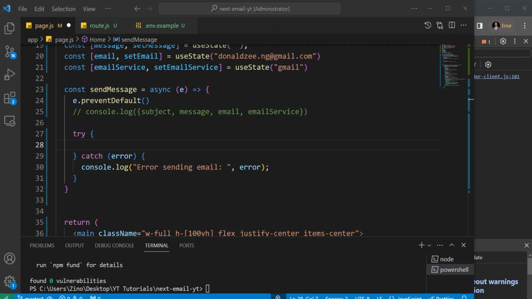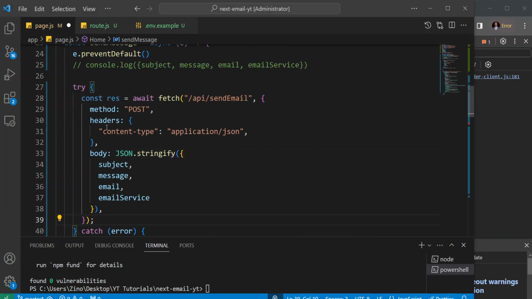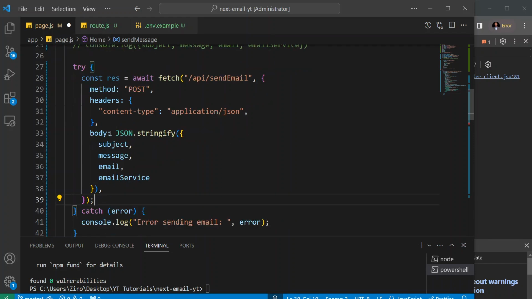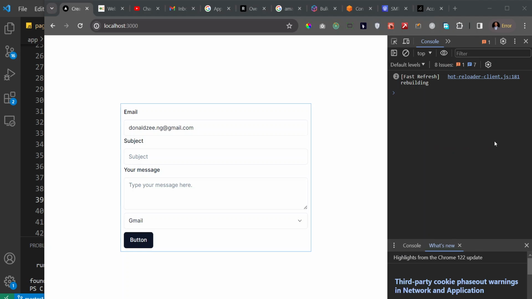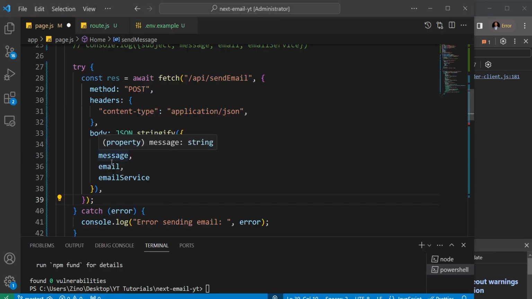let me just bring it in so that I can save time. So in my try block here, I'm just going to say response, and then I'll just await fetch. Now here I'm pointing to my API folder and then the send email folder. The method is post, the header is content type application JSON, and then this body. Now this body is where we now pass on what we get from this form. So we are sending the subject, the message, the email, and the email service.